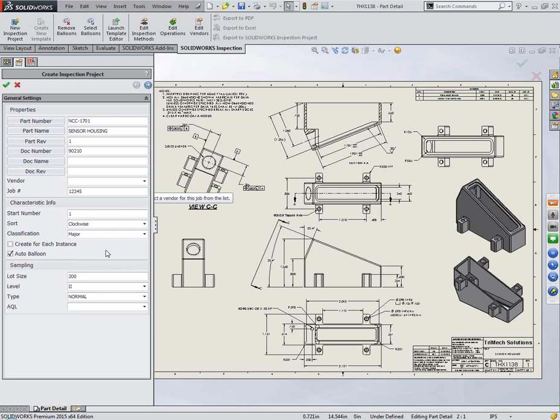The verbiage we use to describe an item that's to be inspected is a characteristic. And we can specify what the starting number is for our characteristic balloons, how it's going to sort the balloons in our drawing, whether clockwise or counterclockwise, and finally what the default classification to be assigned to each extracted characteristic. And again, you would use a majority type rule here: the classification that's most prevalent in this particular document should be the one that you specify here. That will be the classification applied to all the characteristics, and then you can deviate from the outliers as required. So we'll say these are all major classifications.